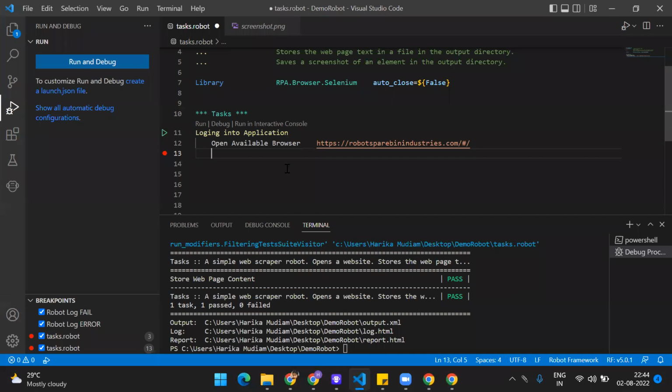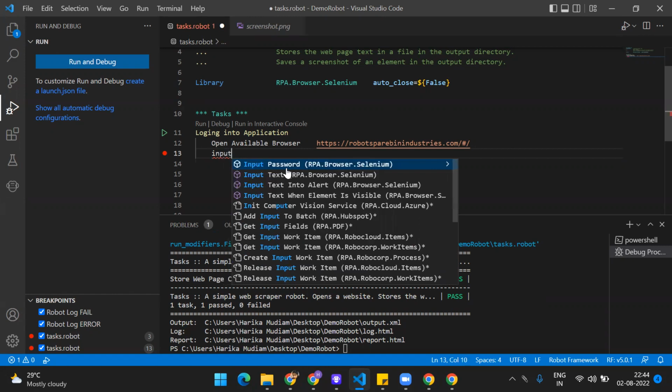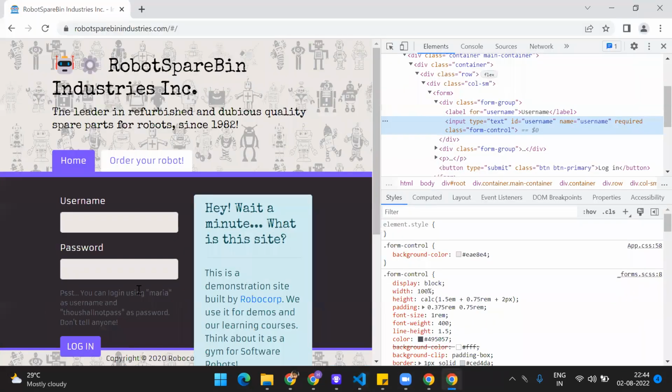and what is the keyword that I have to use here? I have to provide the username. That is a text value. So input text, this is the keyword. And what is the locator? The locator is username. That's it. The locator that I have picked from there is username. And what is the text that I have to type in? That is the value, the username value.